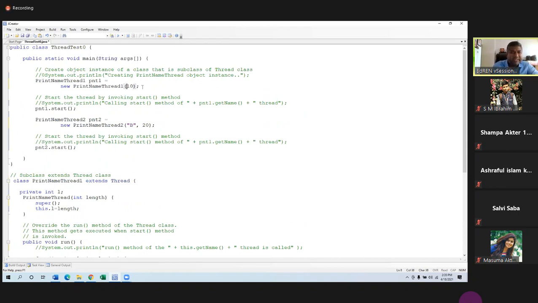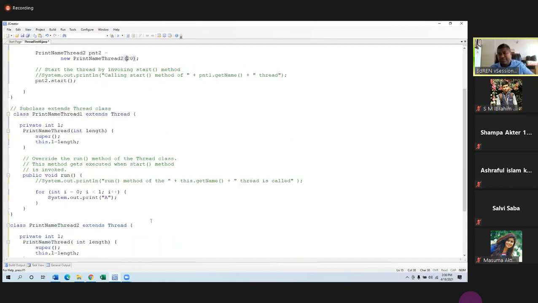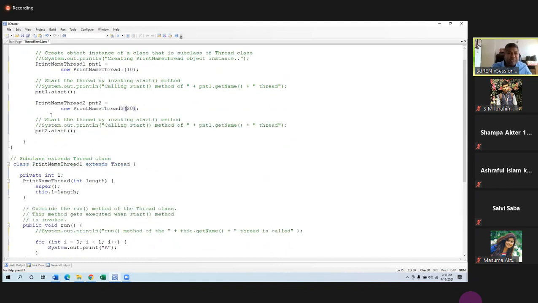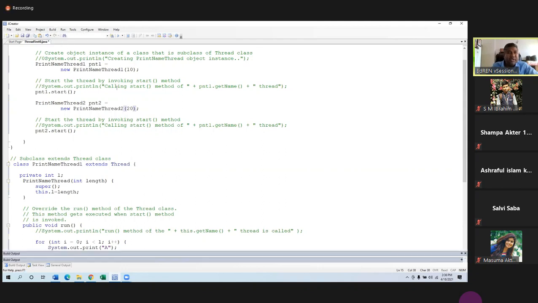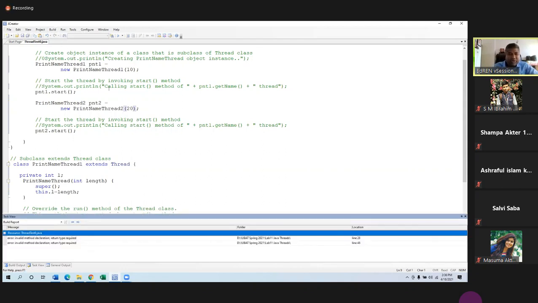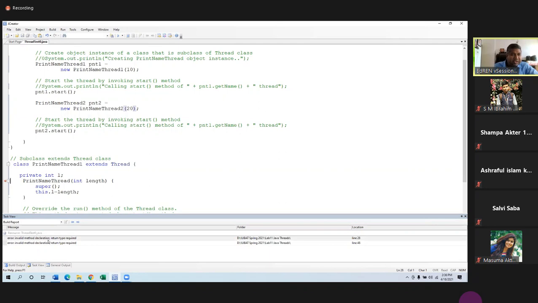So just 10 and just 20. Now, two different parts of the code, two different tasks we have. So two different classes, two different tasks, so that can be executed by two different classes as well. In that way, basically, we can also share the code, or two different parts we can use.